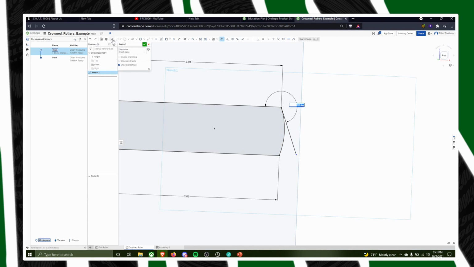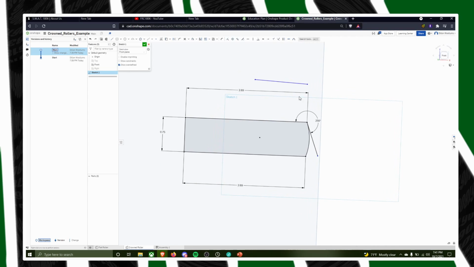Oh, the lines? See this line tool up here? That's how you make lines. You can actually just hit the L key too. Oh, and Control Z is undo.